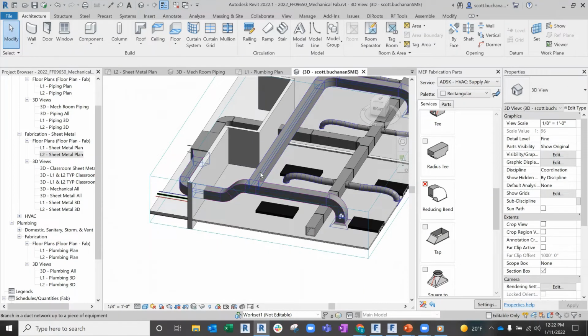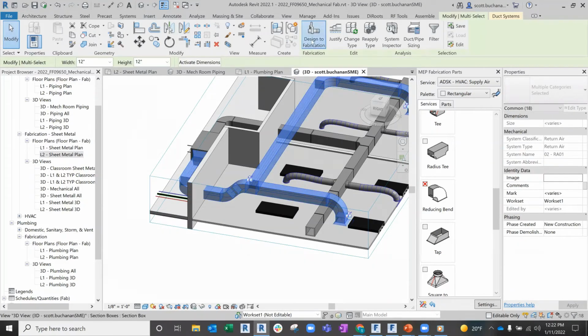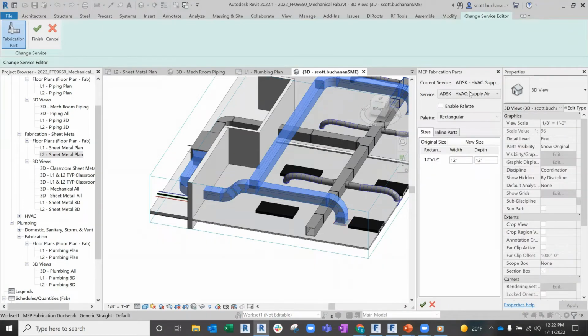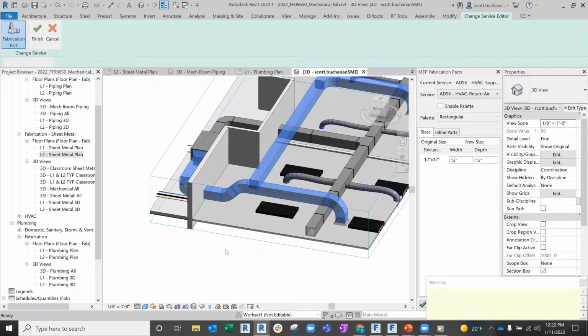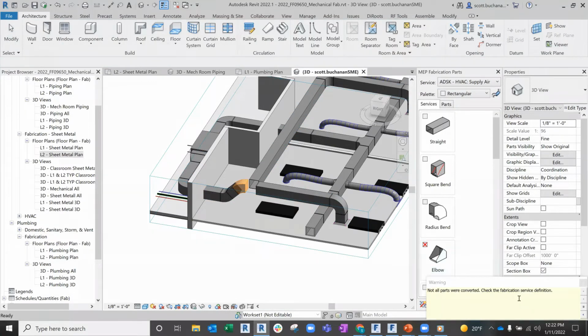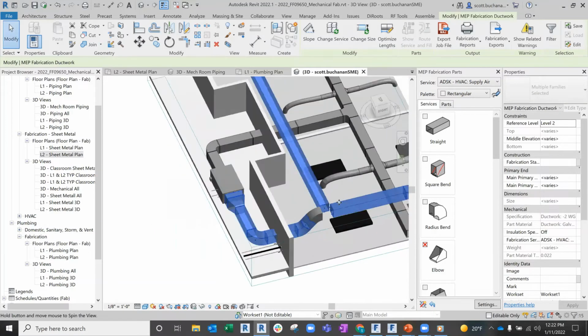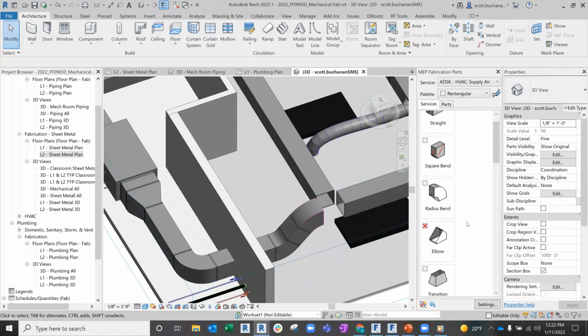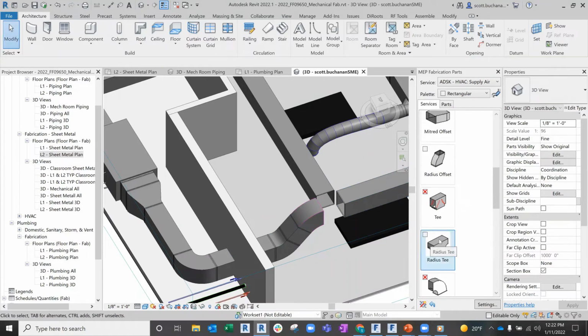So I'm going to select it all. And if I go design to fab, switch it to the return service, and then once we accept it, it's going to let me know, hey, not all parts were converted. Check your service definition, which is basically just saying, hey, make sure you got the right stuff in there. If you do, then it's not your fault, right? But that's just saying, hey, we could not put that T in there because that was the one to be used. We couldn't put that T in there because there wasn't enough room for it.